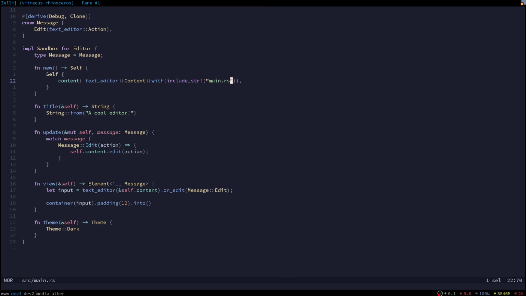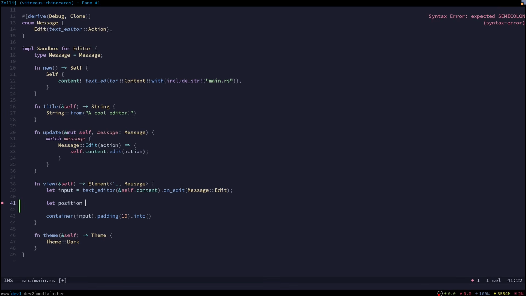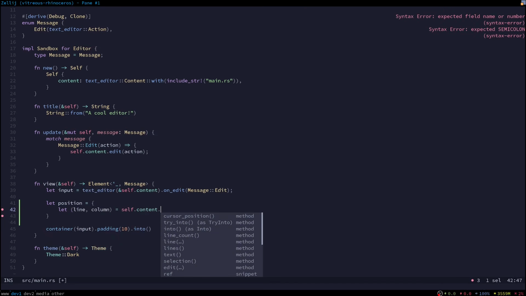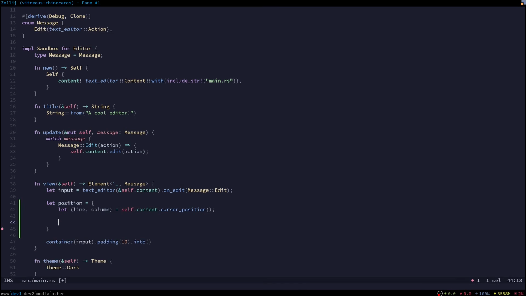For our next step, let's implement the cursor indicator on the bottom right corner of the editor. We can do that by creating a new position variable, and we can query the current line of the cursor and the column of the cursor by calling content cursor position over here. Then we can turn these into a text widget thanks to format, and we're going to be adding a colon between these two values. And we also need to add 1 to these values because they start at 0, but most editors display them starting at 1.